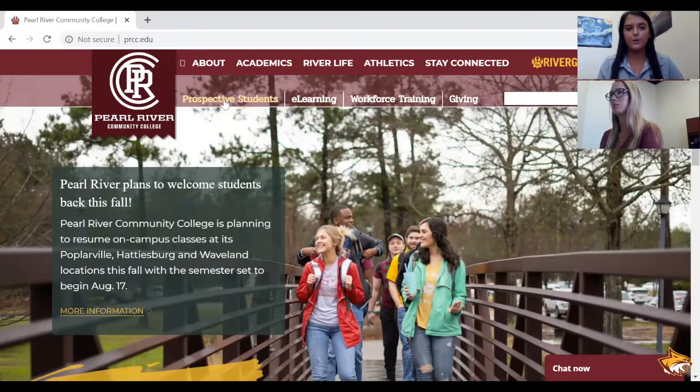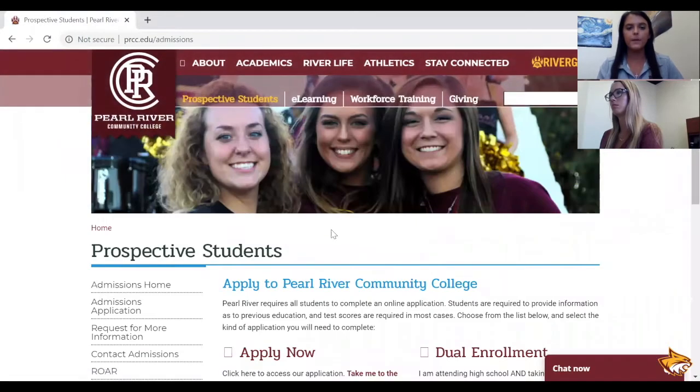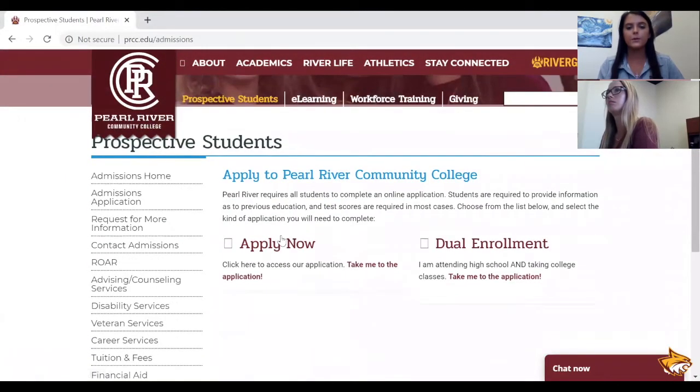Once you arrive here, you'll click on Prospective Students. And from this page, you're going to notice that there's two different applications, Apply Now and then Dual Enrollment. So a couple things before we get started. If you were coming into the school as a freshman, you're going to click Apply Now. If you were a high school student that is interested in doing dual enrollment, you'll fill out the dual enrollment one. Now, if you are currently a dual enrollment high school student and you want to come full-time, then you're going to click Apply Now. So dual enrollment students, you do end up having to submit two different applications, okay?